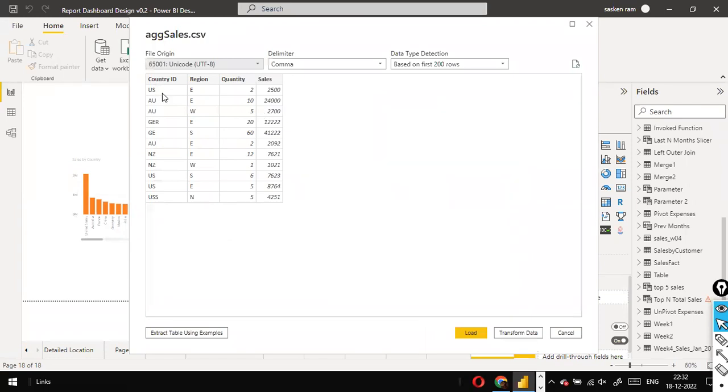Look here: country ID, region, quantity, sales. Whatever we discussed so far, we can see the data here, US, US, US for USA. And Australia, AU, but in Australia we have different regions, East and West. East has two records. Australia East, 2 records are there. But if you see here, Germany is GRG, and US is USS. Some typo is there.